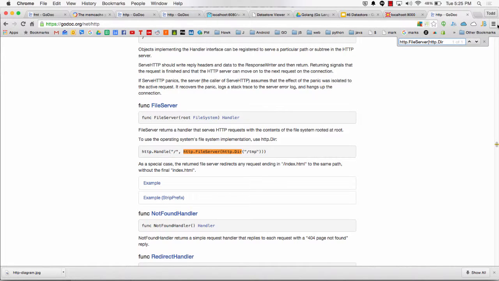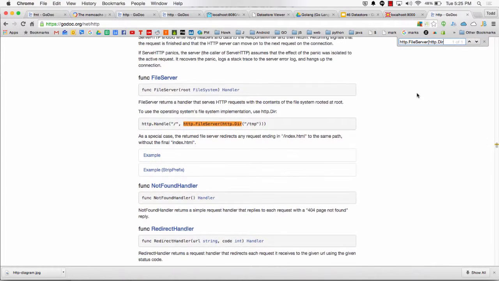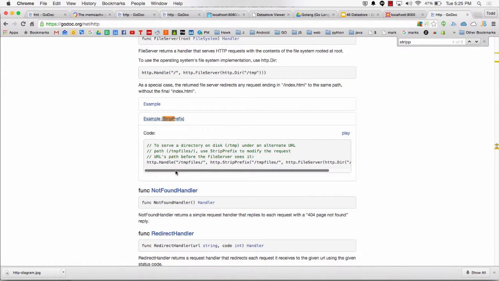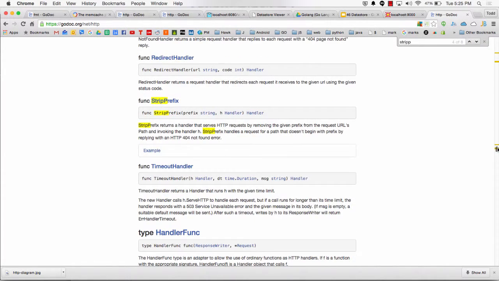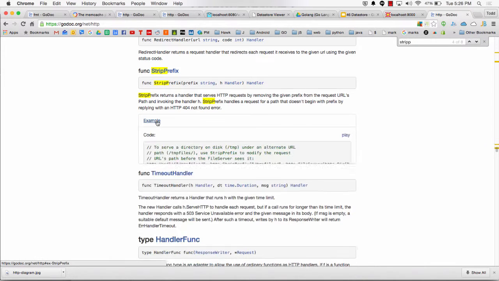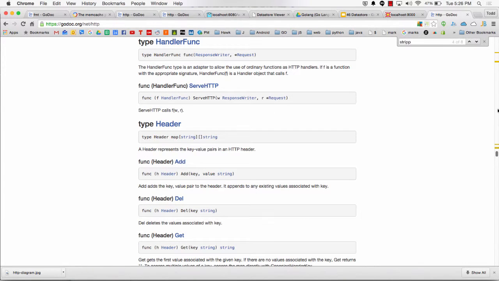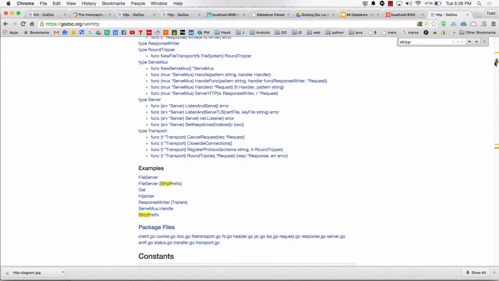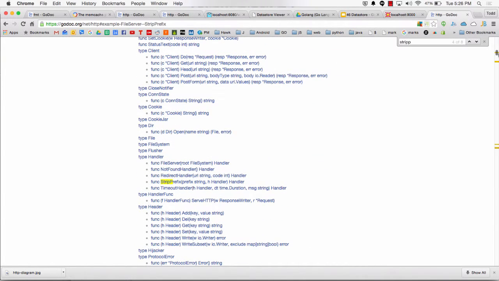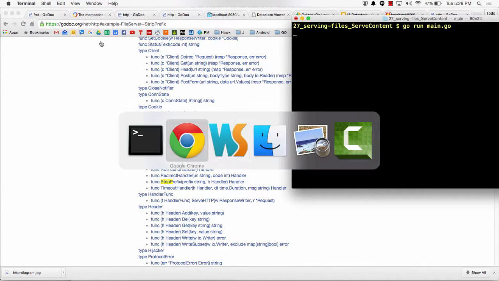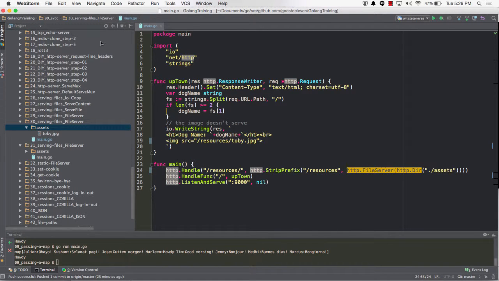So, strip prefix. Okay, here's the example of strip prefix. To serve a directory on a disk under an alternate URL path, like temp files, use strip prefix to modify the request URL path before the file server sees it. Well, that's one use of strip prefix. Strip prefix returns a handler, that's what we read already. Same example. File server strip prefix, that's one we just saw. I don't know where, but that's the way we were doing it at summer boot camp, and that's the way Caleb showed us, so that's got to be right. And Caleb we trust.